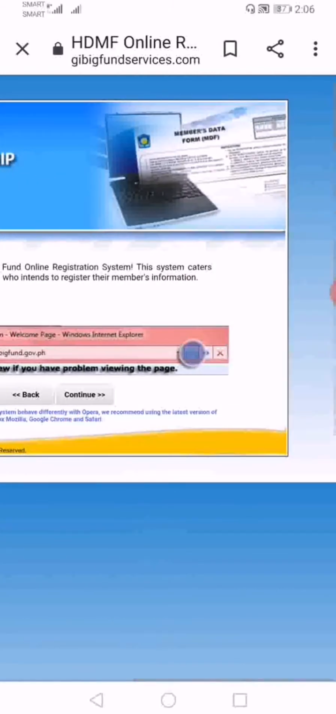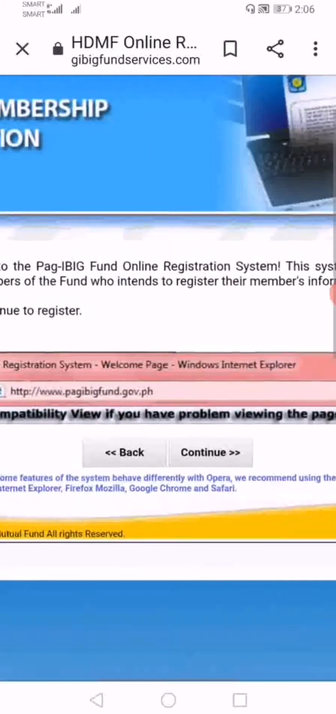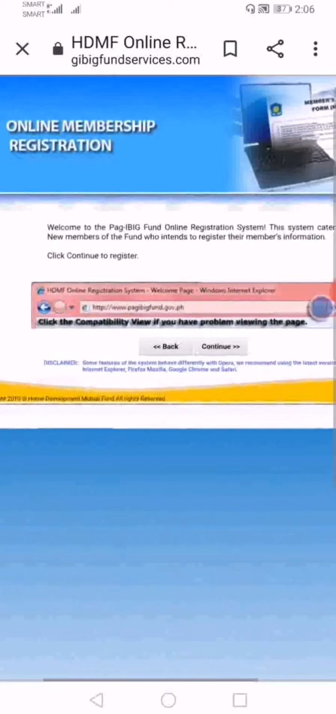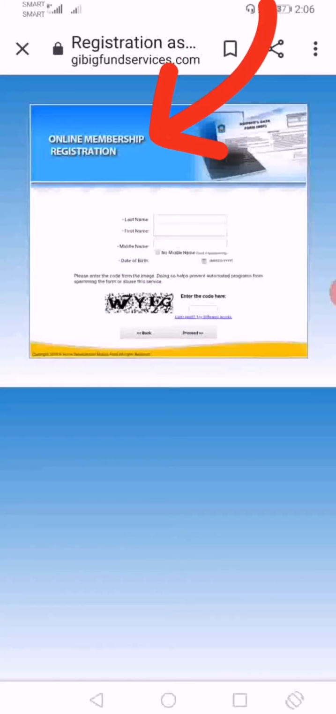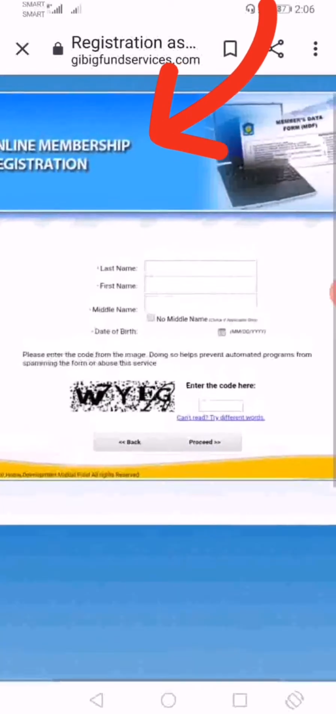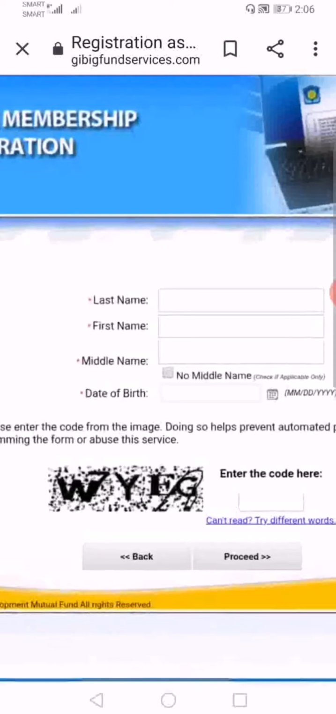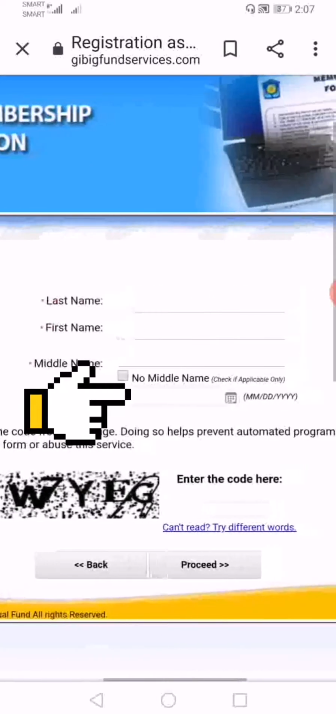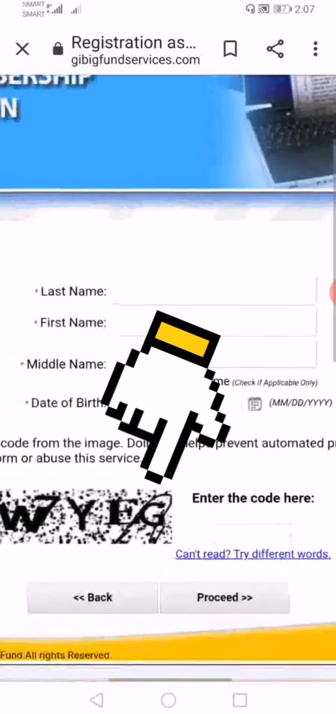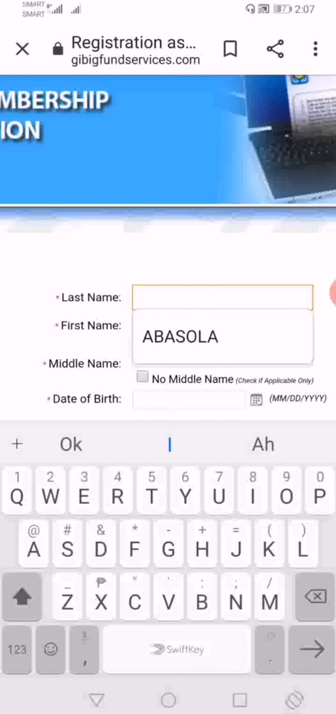Then to continue to register, just click this continue. The continue one, just click that. And please wait. Then this is the online members registration. You just fill up this form, this last name, first name, then the middle name, then the date of birth, and code also here.